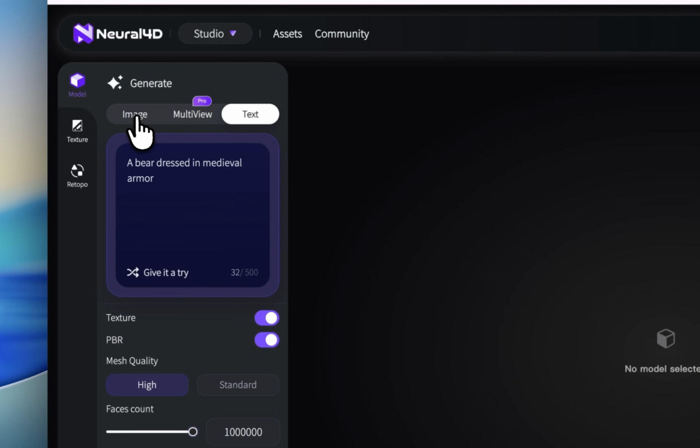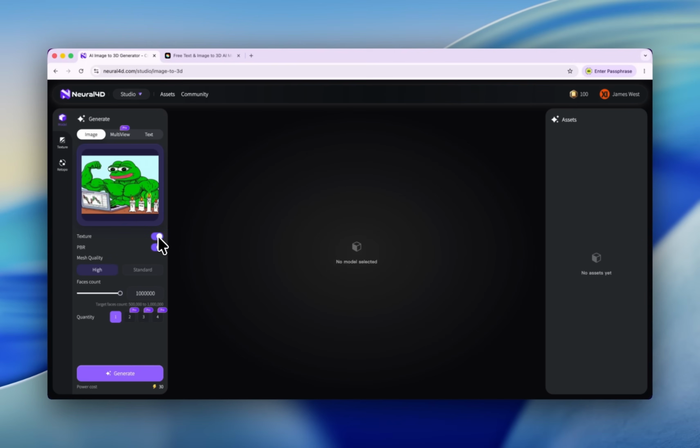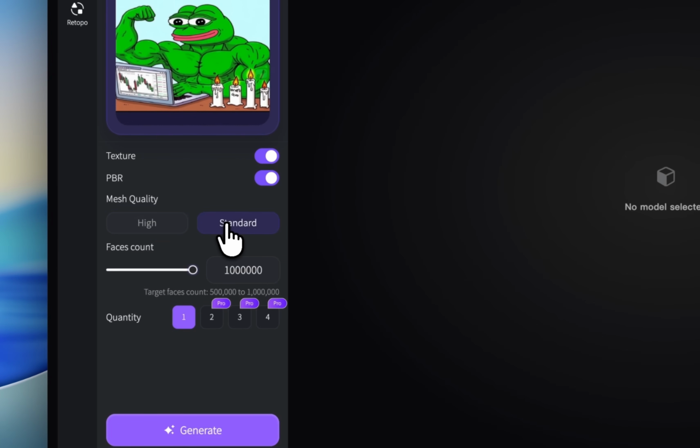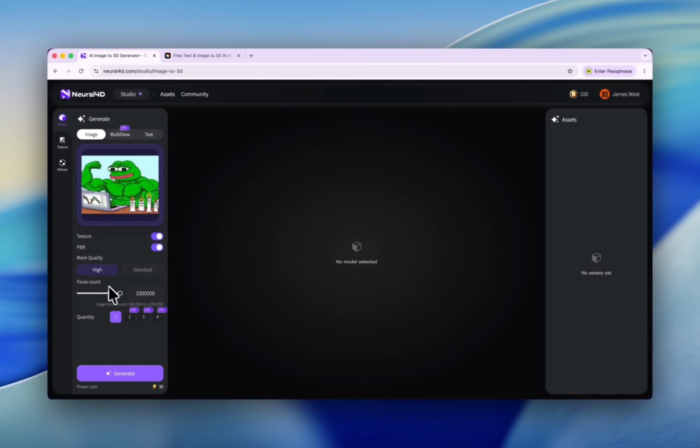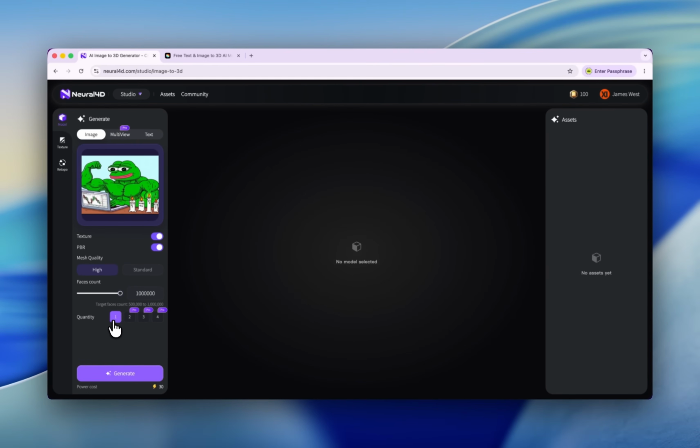generate a 3D model. Let's try this ugly Mimi. And you've got a texture button and a PBR button. And also you have a selection of the mesh quality. So I highly recommend you choose high. And for the face count, with more faces, your model will be more accurate. And you can generate like 4 models at the same time. But right now, let's choose one and click create.